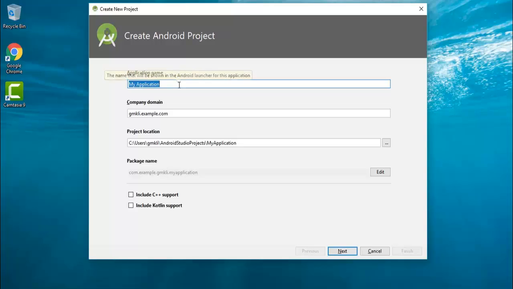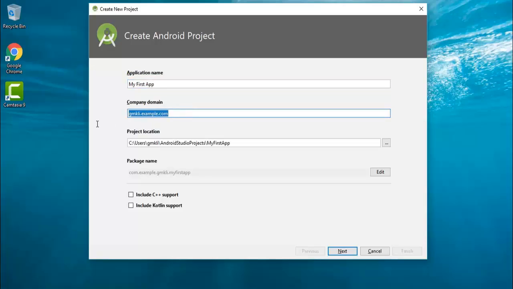First of all, we'll go with our application name. What shall we call this? Well, let's just go with My First App. And then we have this strange thing called a company domain. It's not really important at this point whilst we're learning, but it is important later because the domain is a unique identifier in the app store.